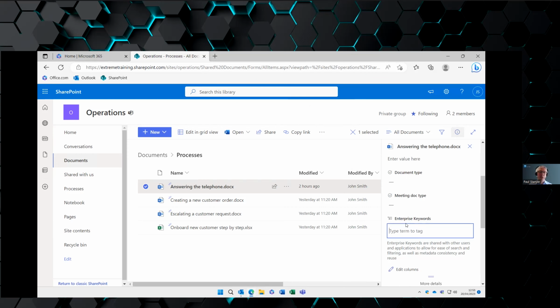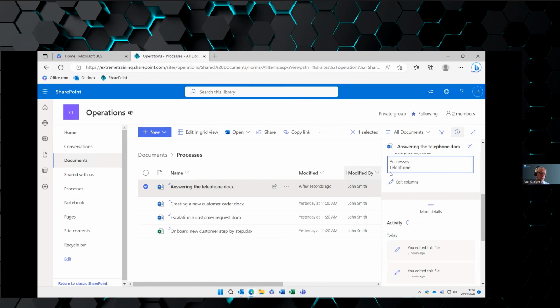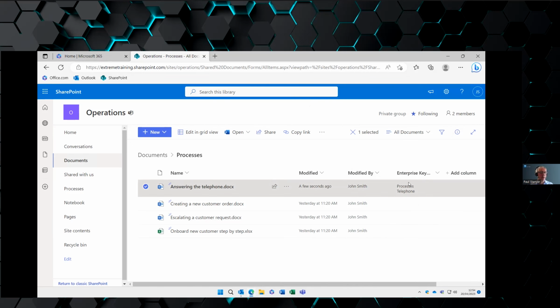So I'm going to tag this with two keywords. It's a process, like so, and I'm going to tag it with telephone. Now, telephone's already in my database of enterprise keywords, so I'm just going to choose that. Okay, and now what you have to do is press enter, and that saves that. And what we'll find now, if I close the properties, is that document has been tagged with the keywords processes and telephone. Now, these are stored centrally in the SharePoint Administration Center, and your SharePoint admin can add and manage these keywords for you. These will apply across the board, across any library, any site, any group in your organization.